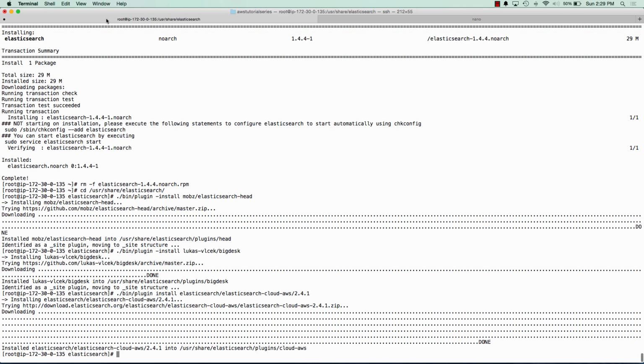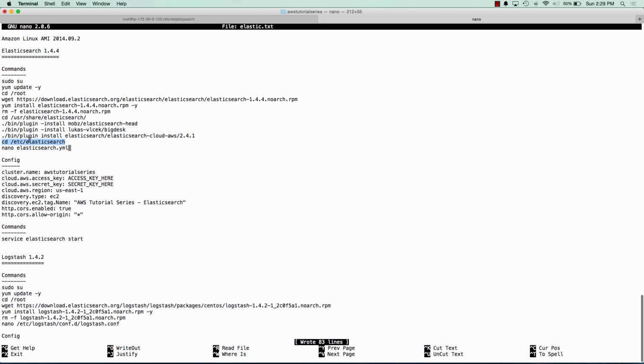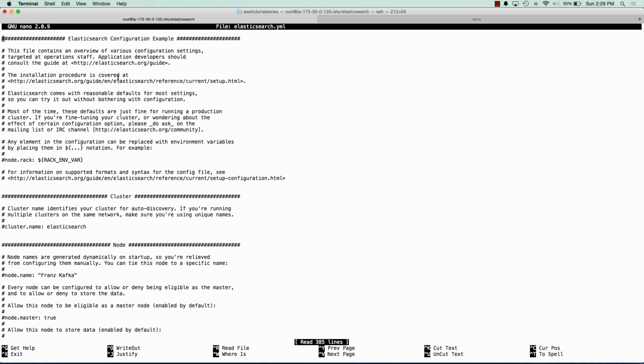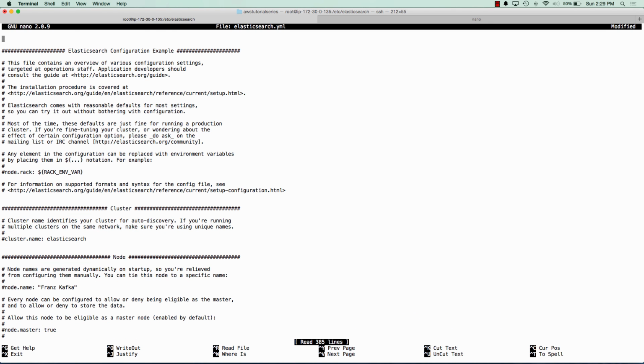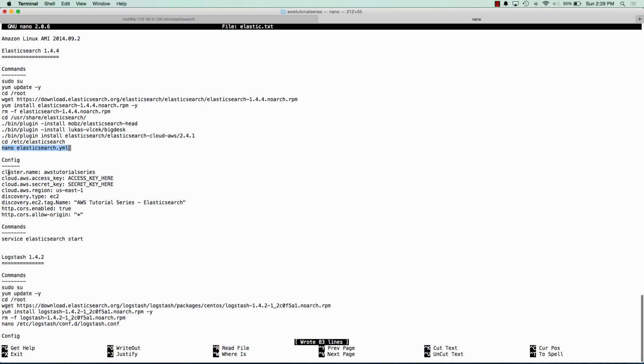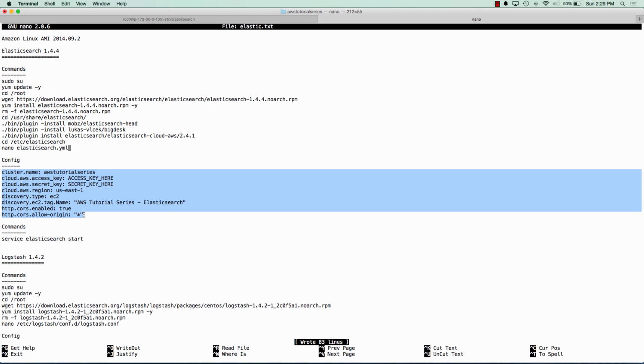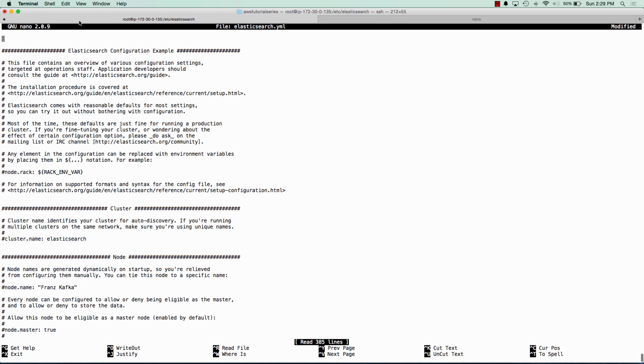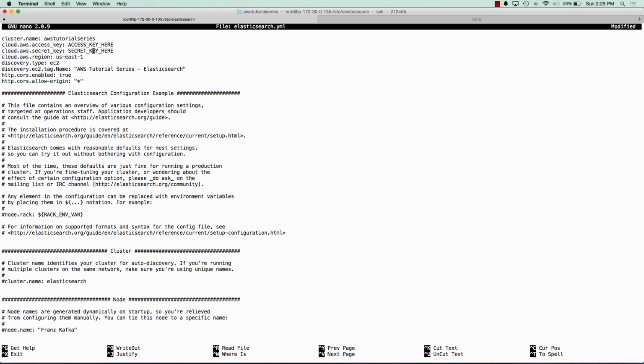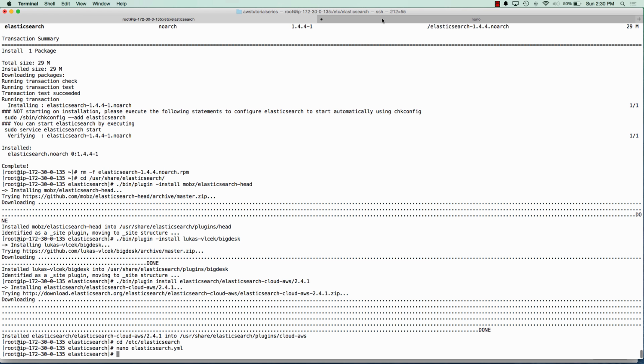And the last thing we need to do is edit our Elasticsearch YAML file. This YAML file will help these servers talk to each other over that plugin. And now all you need to do is copy the config that I have provided below and just replace the access key and the secret key with your information.